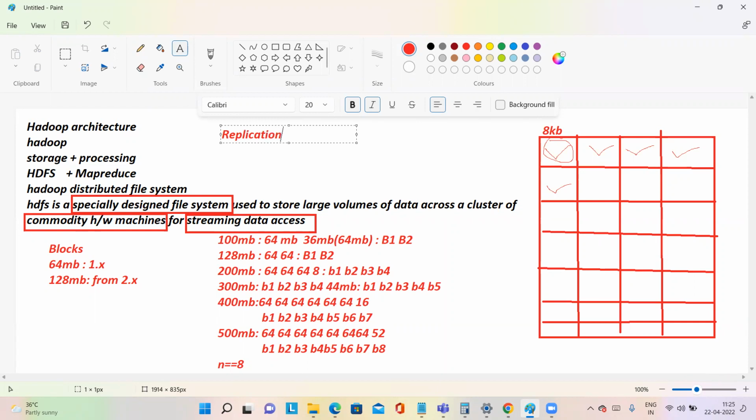Hadoop, in order to keep the data highly available and fault tolerant, makes a replication of 3 by default. So what is replication 3? If you want to store 100 MB of data in Hadoop, it requires 3 times 100 MB of storage. That is, 300 MB of storage is required.